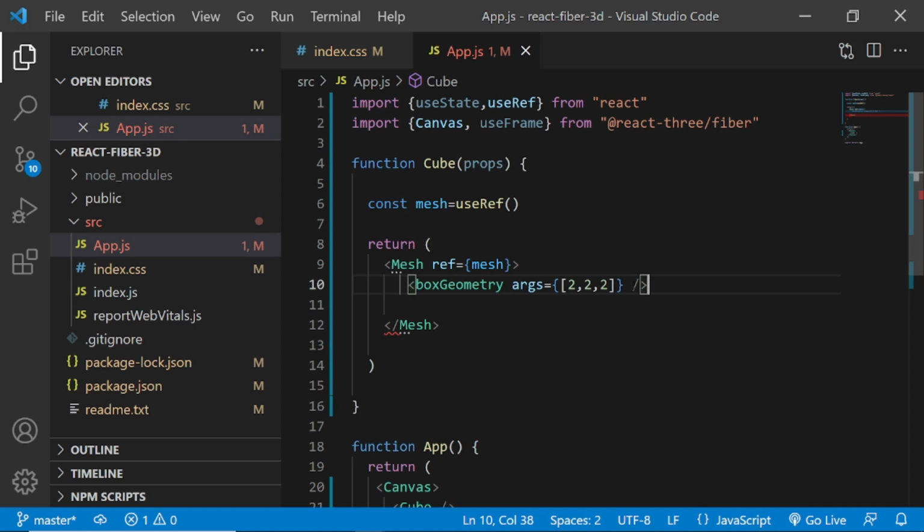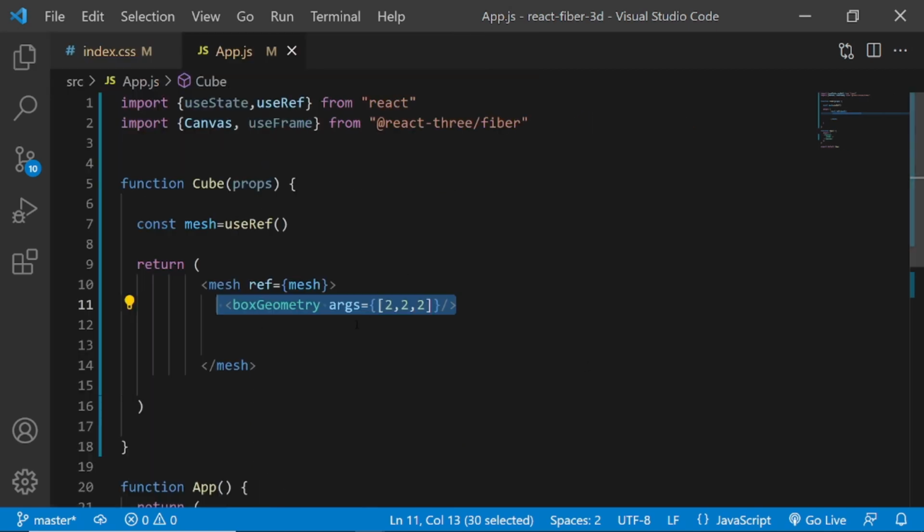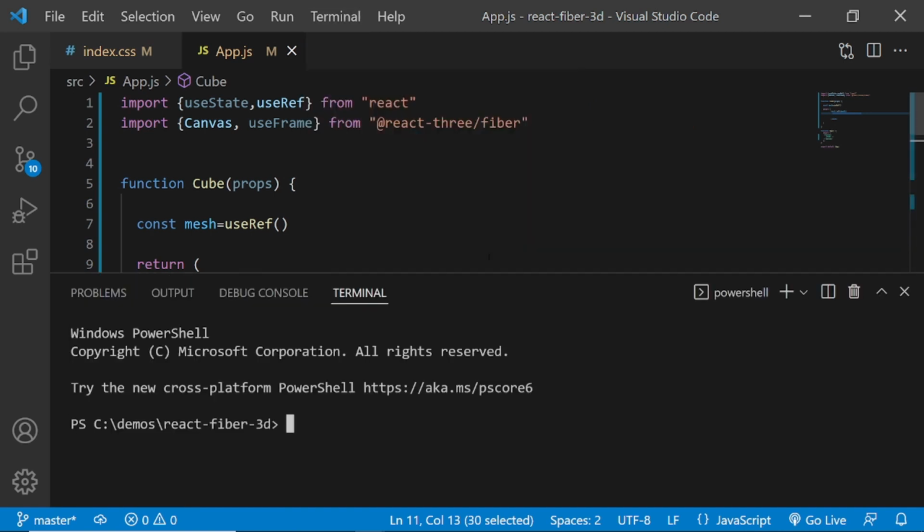So this box geometry will display a cube. Okay, so just minimize this. Okay, so if we go to terminal, new terminal, and run the server, so I'm just going to do npm run start.